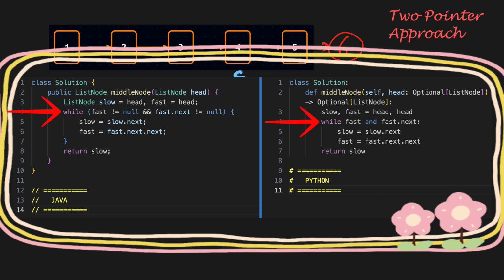Now, while the fast pointer doesn't reach the end of the list, that is, fast is not equal to null, or fast is not pointing to the last element, that is, fast.next is not equal to null, then we will move the slow pointer 1 step forward and the fast pointer 2 steps forward and continue until the loop terminates. At this precise moment, the slow pointer will be positioned exactly at the middle node of the linked list, which we will return as our answer.